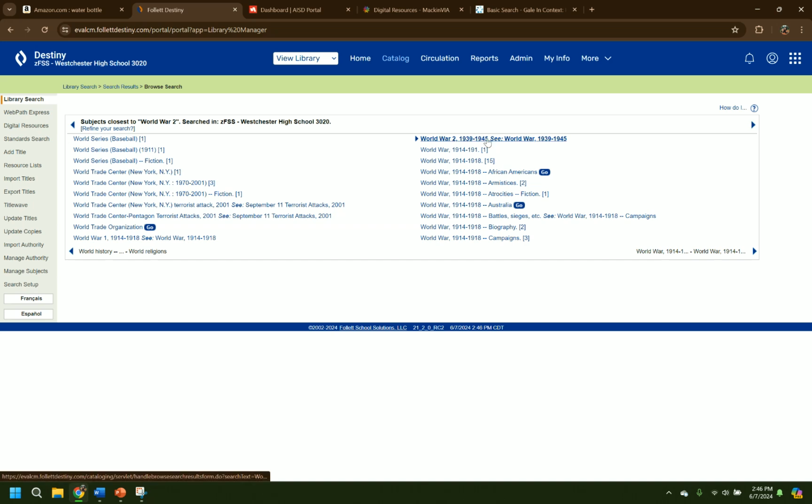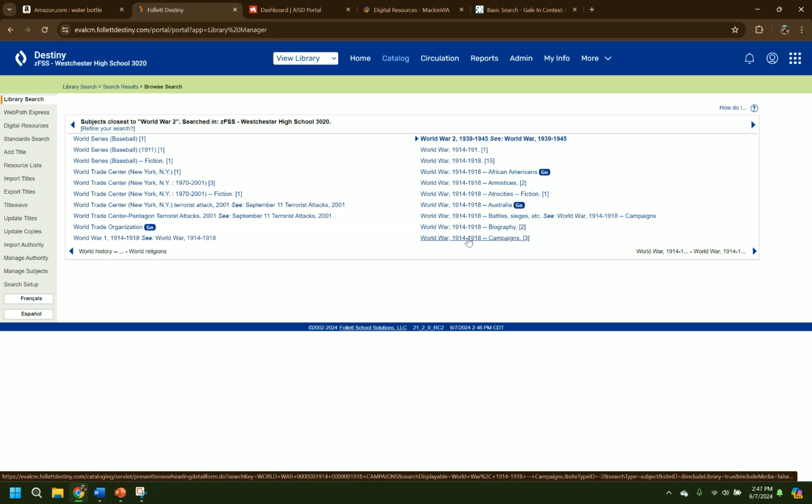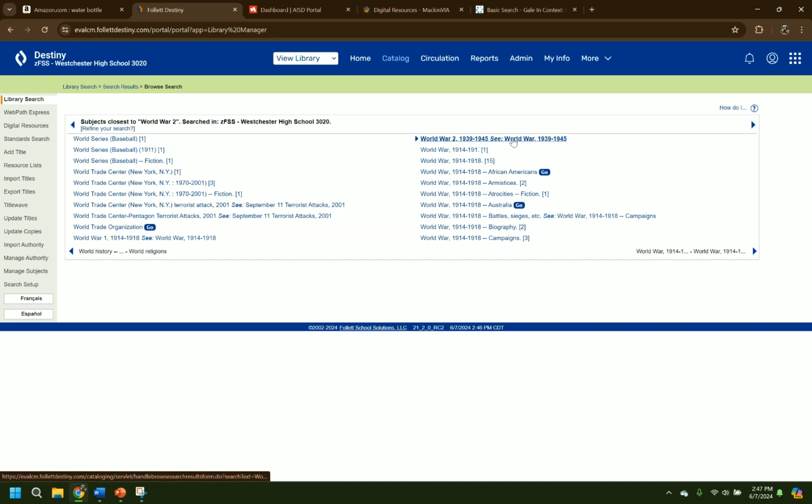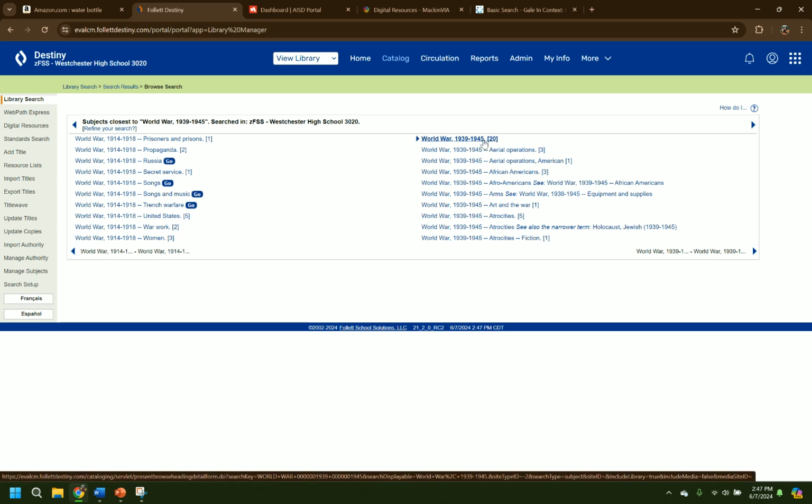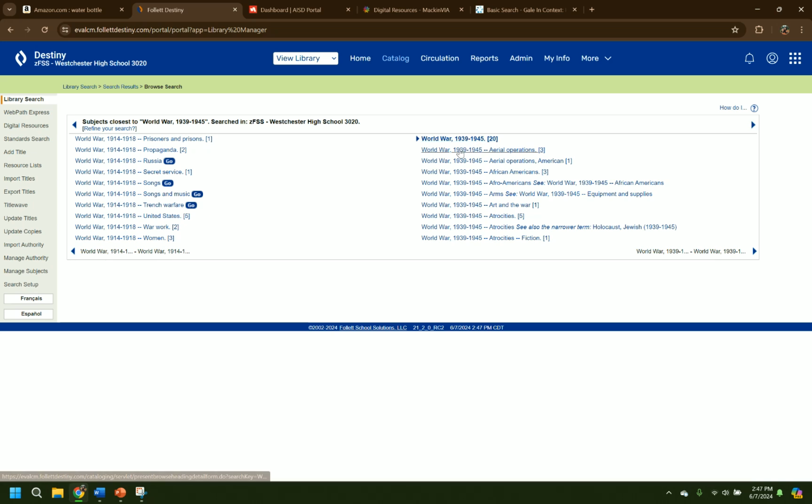Okay. So here's how they are categorizing it. World War II, 1939 and 1945. See, World War, 1939 to 1945. Okay, so as we see, this is World War II right here, World War, and then it has the years. Okay, so let's click on this and see where it takes us. This is great. Okay, so it looks like there are 20 under this. Okay, but then as you look, these are all World War II.